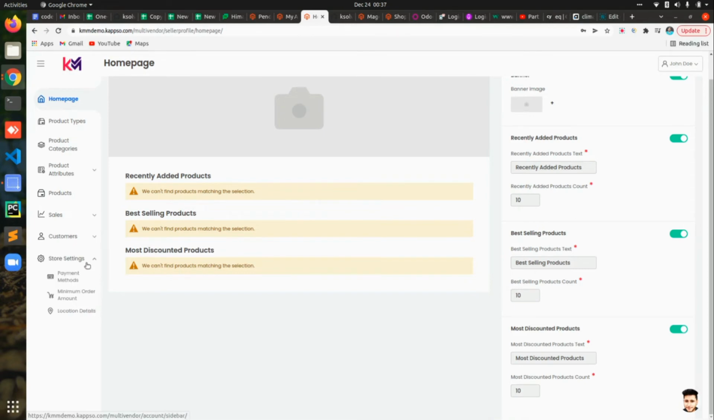Another, we have a store setting option. So here payment methods. So seller needs to define the payment methods here. With this, admin would be able to pay them. Another, we have minimum order amount. So in this minimum order amount section, seller needs to provide the minimum order. Less than that, an order can't be placed. Another, we have location details. So here seller can provide their location detail. Based on that, customers can easily trace and locate them.